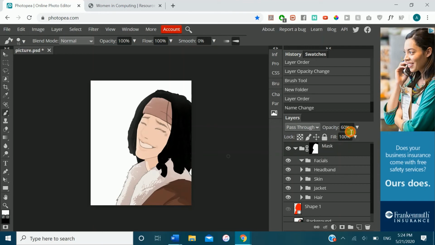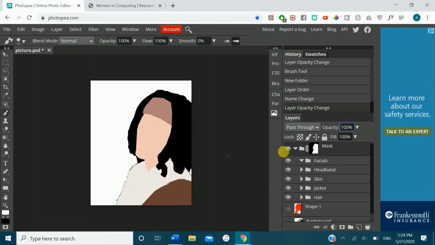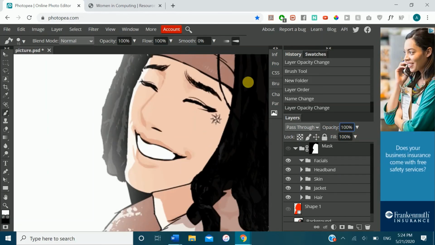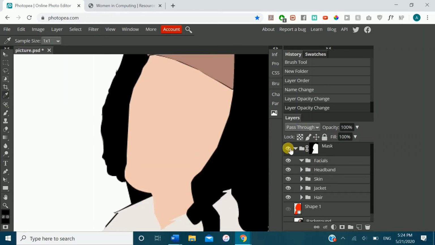Alright, I'm going to set my mask to, actually, I'll put it at 100, it doesn't matter, but I'm going to make it invisible for a second. I'm going to zoom in, grab some of these colors.